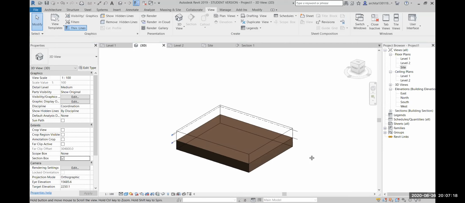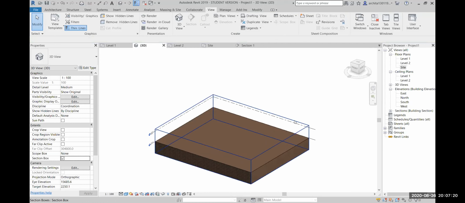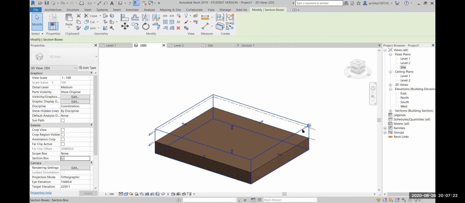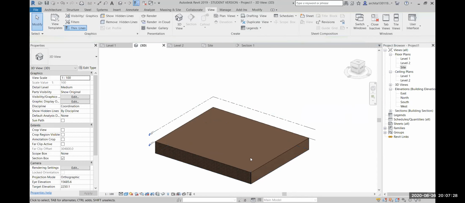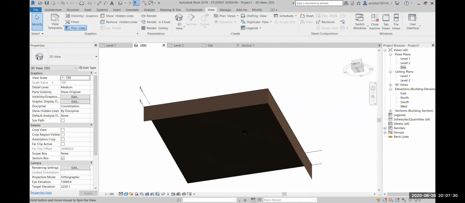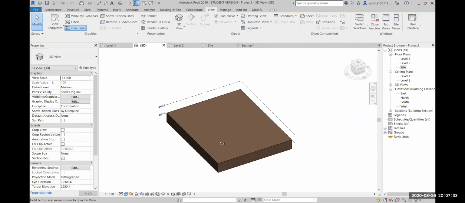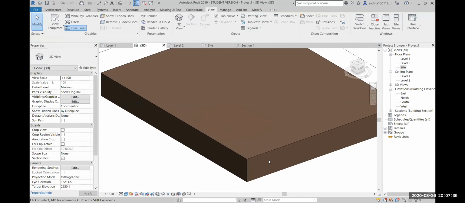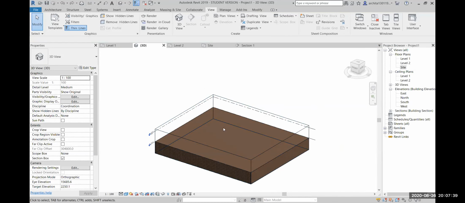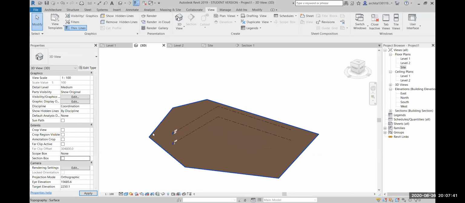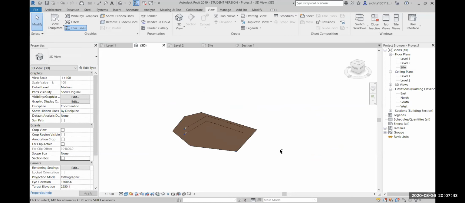Now, this is your section. This is your section box. You can even hide it. Right click, select all, hide in view element. And your site is ready. A 3D sectional view of a site is there. If you want to turn off the section box, you can just uncheck it and it will go away.